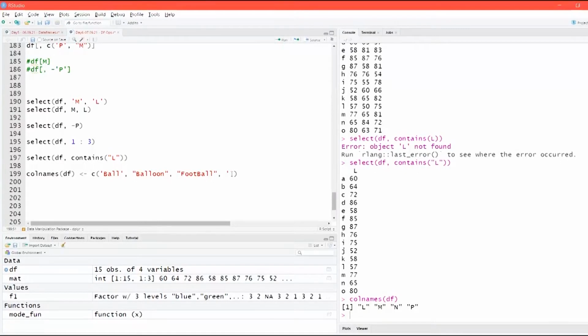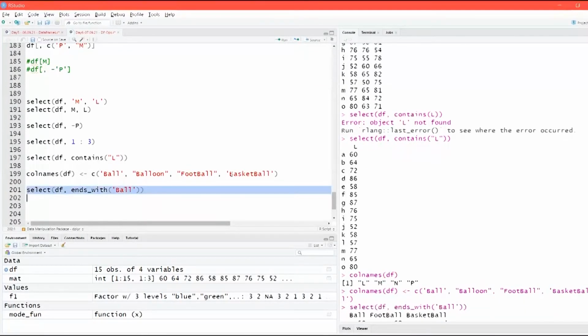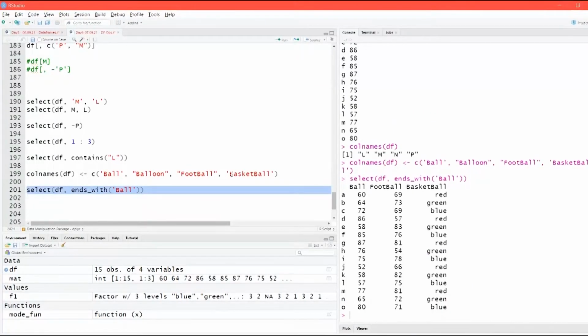Football, balloon, ball, and your okay. Why I have written such names is because I would like to select my df where the words end with ball. There are only two words that end with ball: football, basketball. Acha, haan, ball itself ends with ball. My bad. I should write it here, all. All is also there.